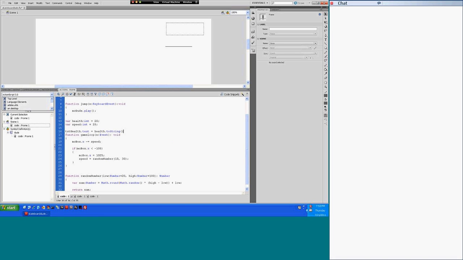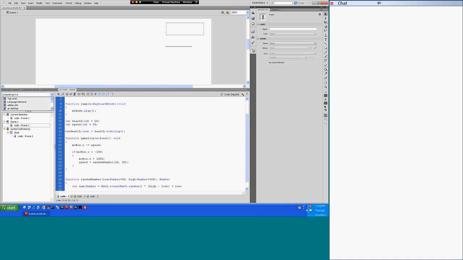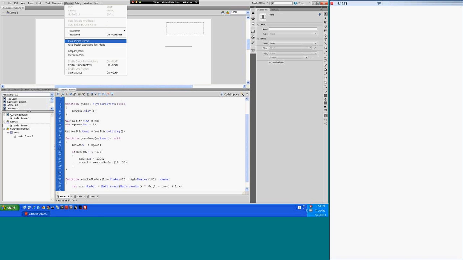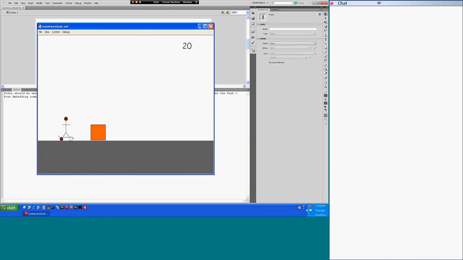And it's a function of all the variables. So what we're saying over here is: create a variable called health. I'm going to insert that number inside the text box, text.health. So if we were to run the movie very quickly, Control, Test Movie, Test. Look at that.